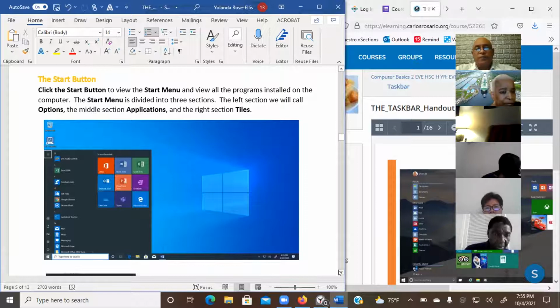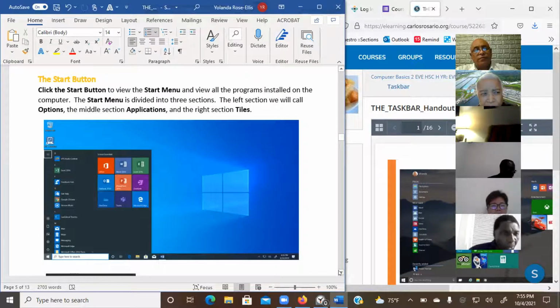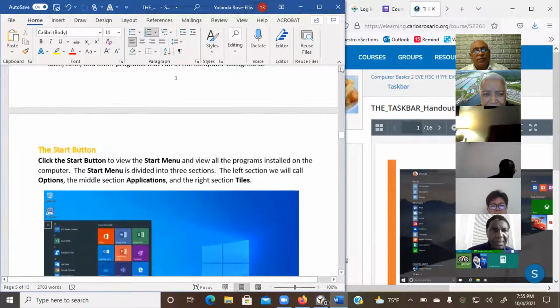Page 4. Yes. At the top, it says the start button. Page 4. You can also open the setting. No. Not the same. Start button.